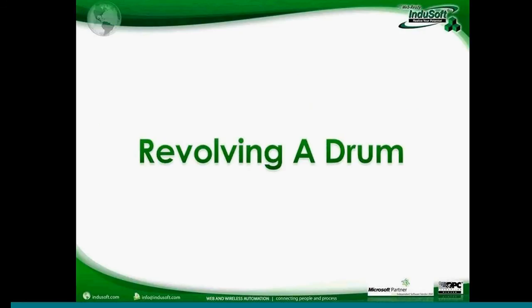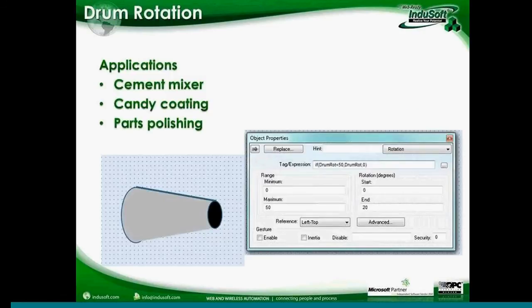And revolving a drum. The next thing that I want to do is more like a cement mixer or a candy coating machine or something that would be used for parts polishing. The first time that I did this, I tried to use a line as maybe like a fin on the outside of this to simulate it revolving. And I tried to change the angle and change the length and position, and everything got very complicated very fast. And I figured out over the years a simple way to do this.